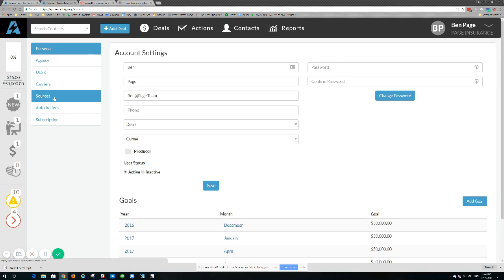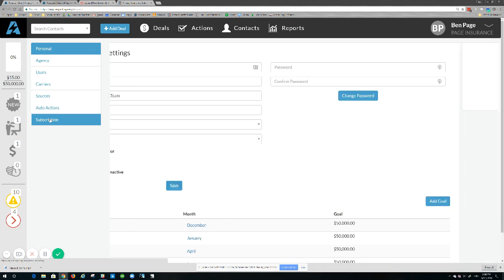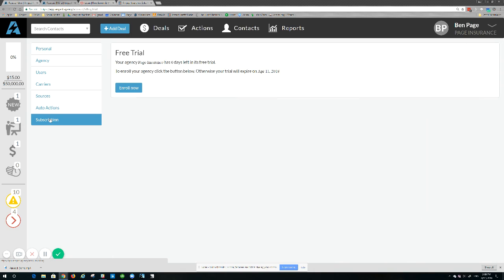and we'll get into this in other videos, but you also have the sources section. This is where you can edit where your business is coming from. Auto actions is a way to come up with workflows and then automated actions at specific points in the workflow, however you customize or want it to happen. And then subscription is once your free trial ends, this is a way to enroll. So there you go.